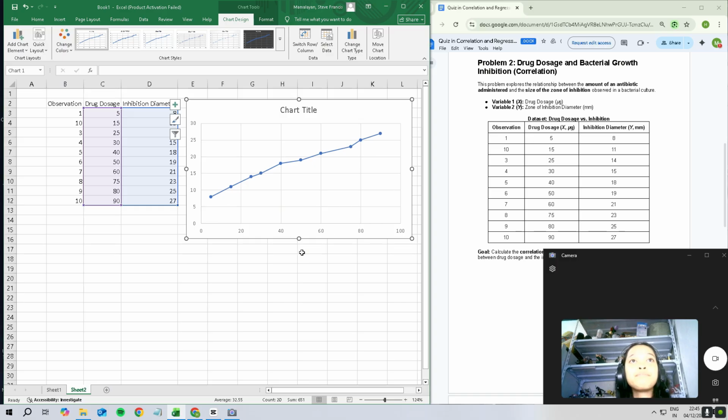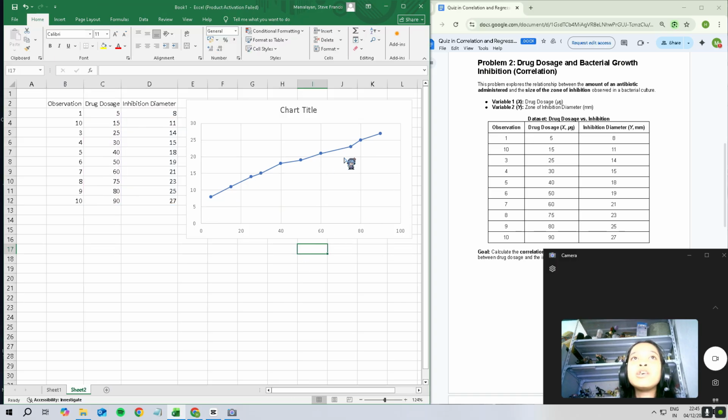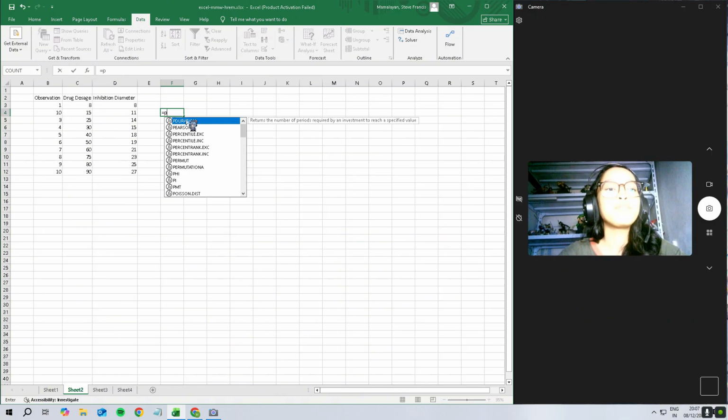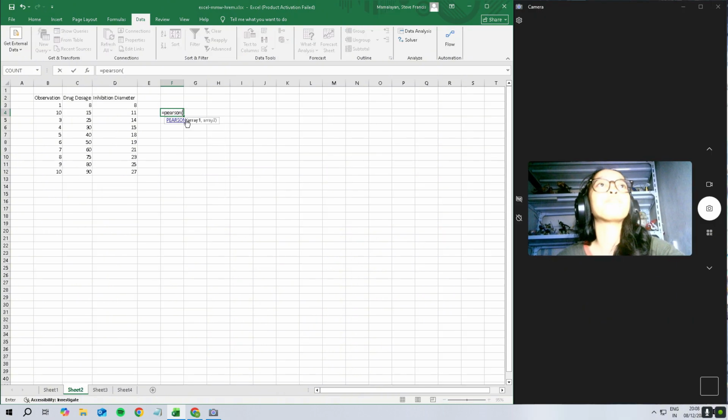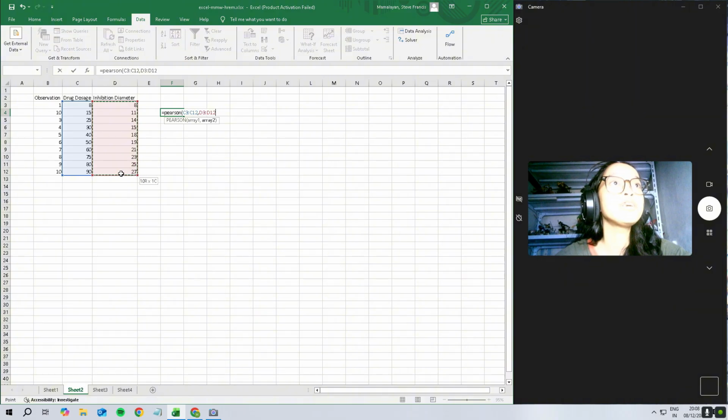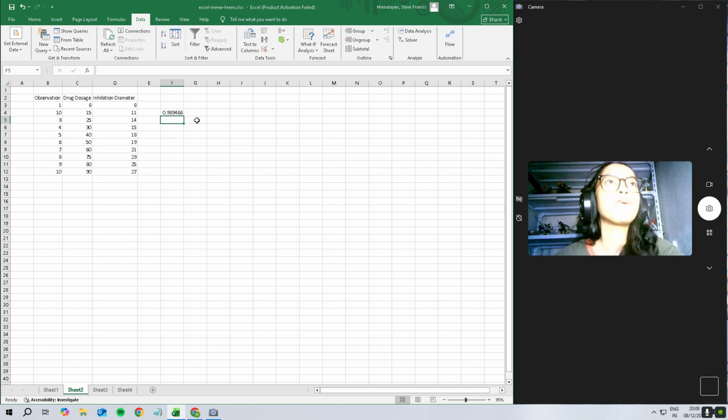So in here you would see the linear line, and then spell out the Pearson, then open parentheses, and then you need to pick the first column starting from C3 up until C12. Then follow it with a comma, and then for the next column starting from D3 up until D12. And then close it with the close parenthesis, and press enter to get the answer. There you have it. That is our Pearson for our second problem.